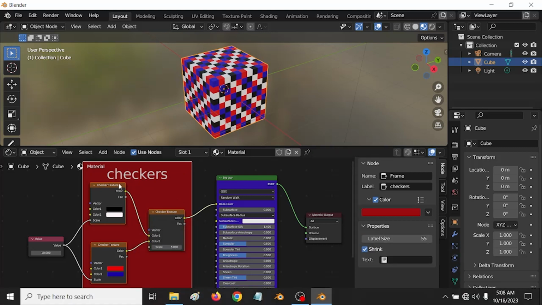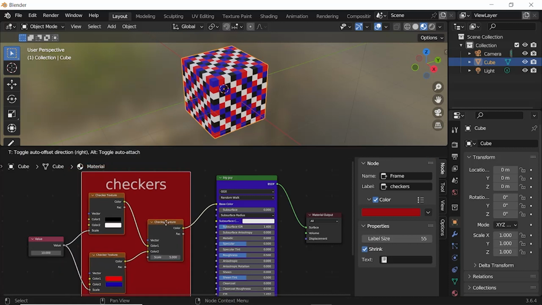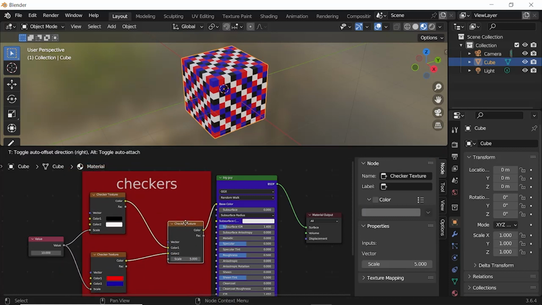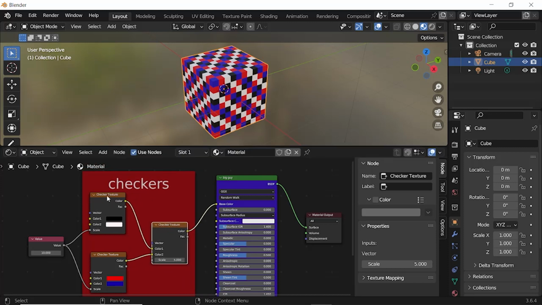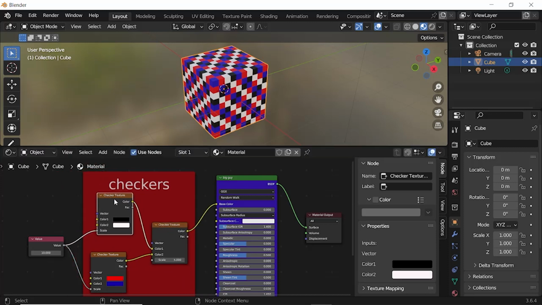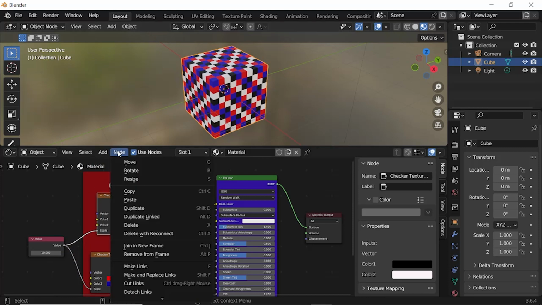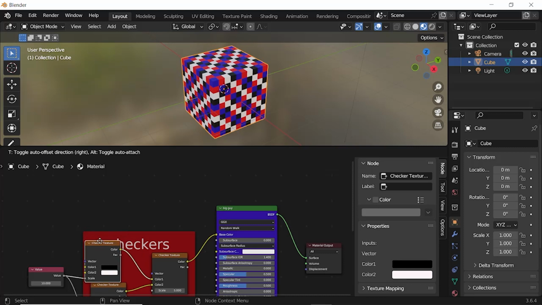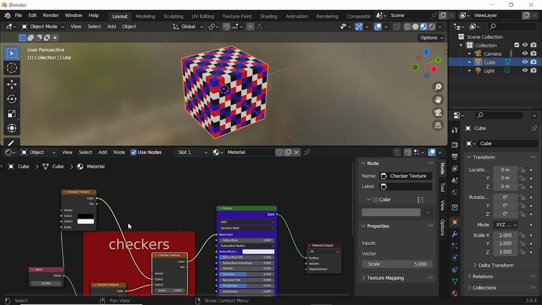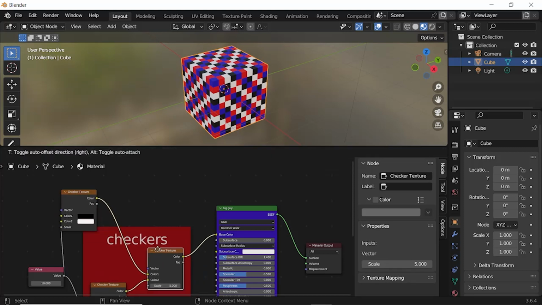If you want to start moving things around, let's say you want to move the nodes around, you see the frame will adapt. If you want to remove a node from the frame, just select the node, go to the Node menu, and select Remove from Frame. And this node is free. The other nodes are still in checker jail.